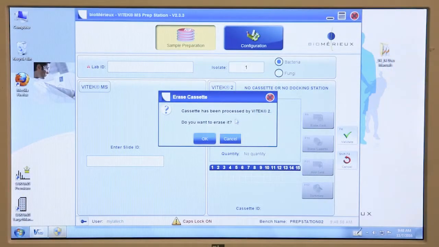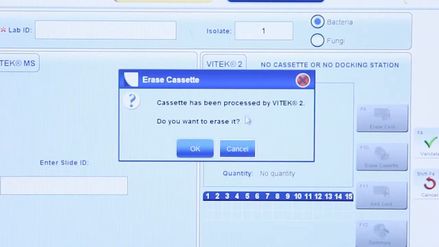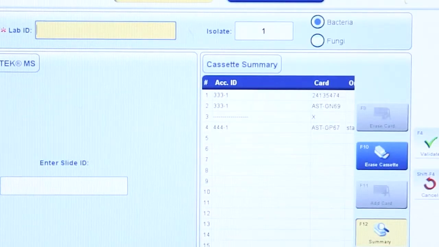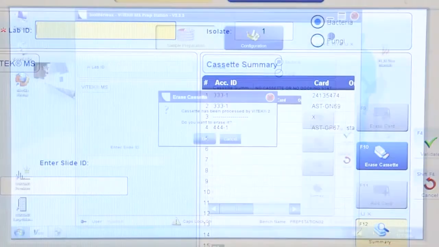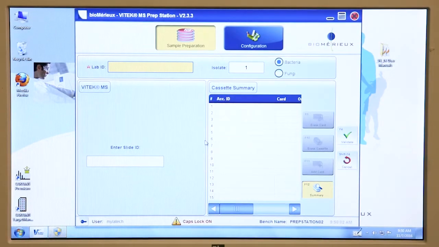Depending on the PrepStation software erase cassette configuration, automatic or confirm, a message may display asking if the previous data should be erased. Click Cancel to see a summary of the information stored on the memory module, or OK to erase. Always erase an empty cassette before reusing it on the VITEK MS PrepStation so that any data stored in the cassette memory is deleted.